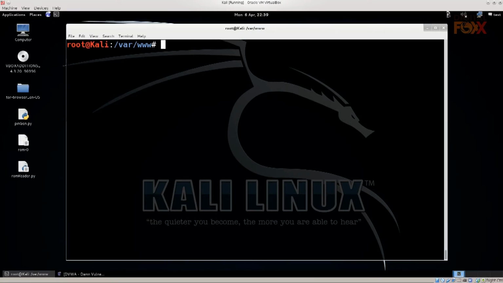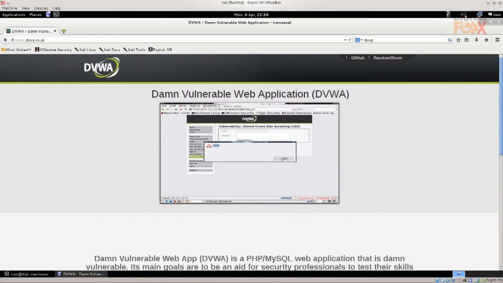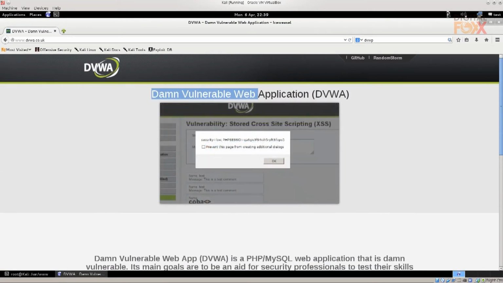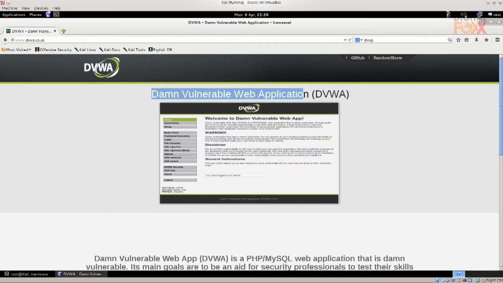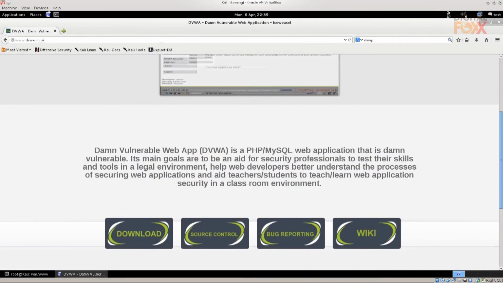Anyway, one of the first things that we're going to need to download for this tutorial is a damn vulnerable web application. So we need this. Pardon for the expression, but that's the actual name of the web app. You need to go ahead and visit this website.